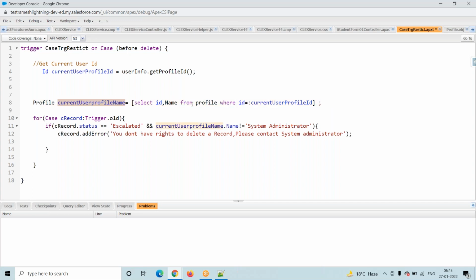So if the profile name dot name does not equal System Administrator, then how are we going to restrict the user from deletion? We have to throw an error message. In this way we are going to restrict the user. Okay, now we will go on to test it.